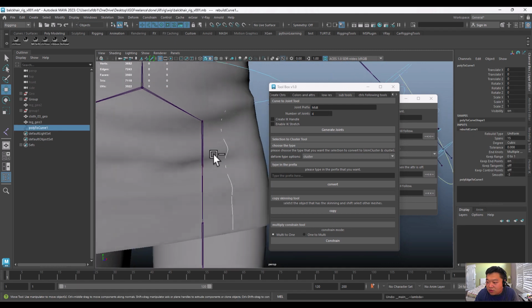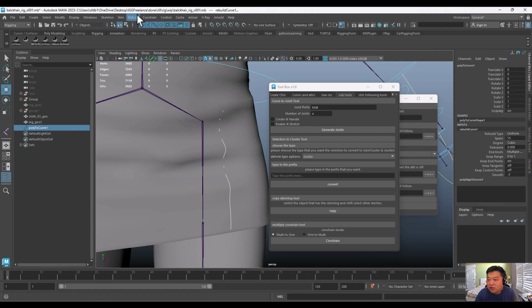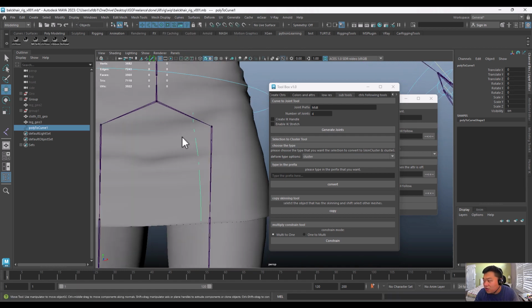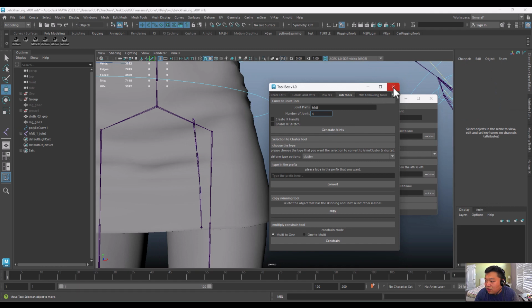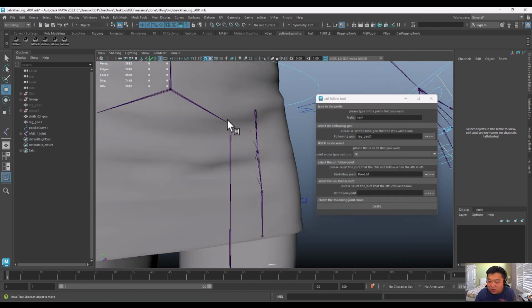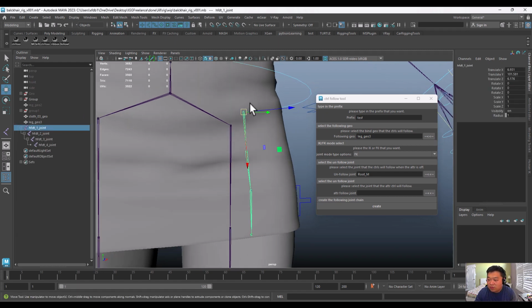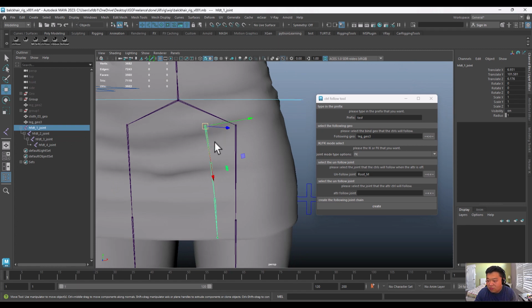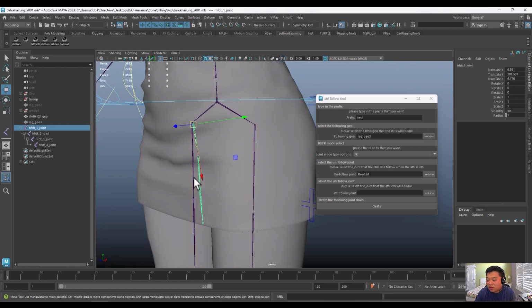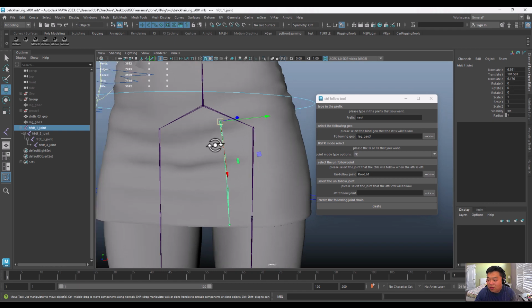Okay. So if you want it to start from the bottom and end at the top, that means you need to reverse this curve. So we can do this one first. Clean the history and do it again. We just need to clean the outliner a little bit. Delete this. But you can also do the joints manually one by one.